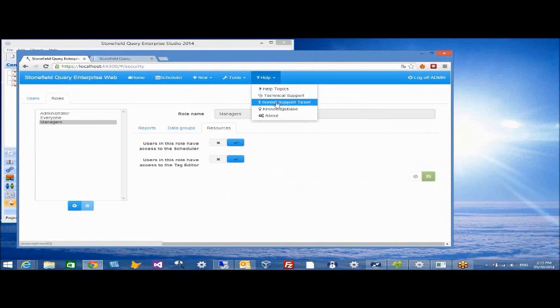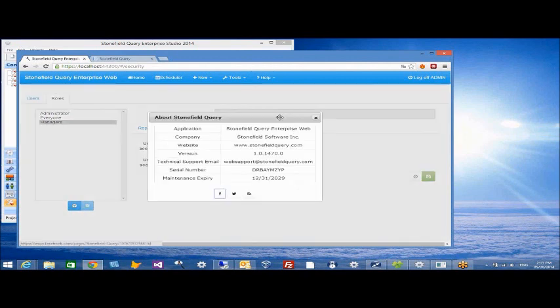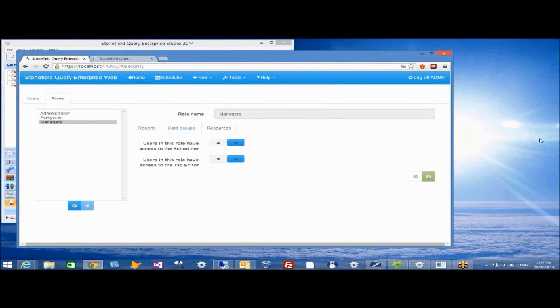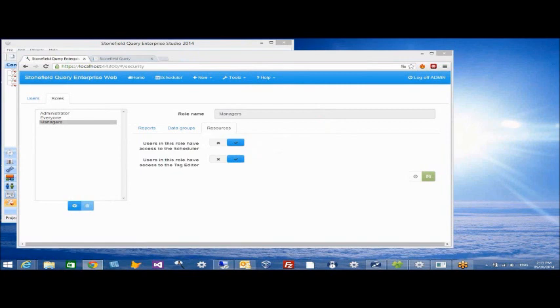Also under the help menu is access to our technical support forum. You can create support tickets. Again, this would be brandable as well. And there's also an about dialog where it shows you the version number and the license number and so on. All right, so that was all of the things I was going to show you in the Stonefield Query web. Any questions or anything else you'd like to see before we wind up?